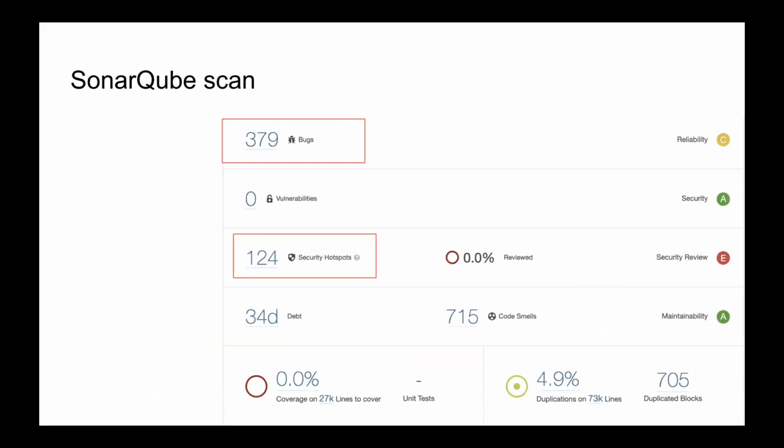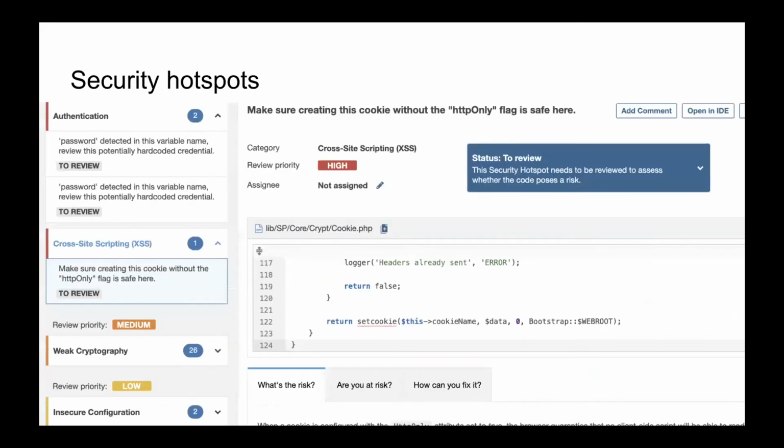We made static analysis using SonarQube. We found 3,079 bugs and 124 security hotspots. Actually, most of them are not so important as SonarQube highlighted, but some of them really can be critical.